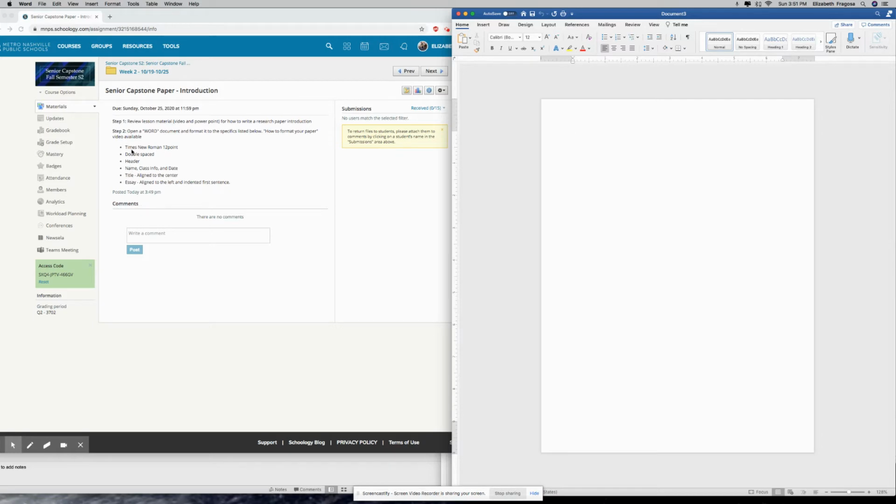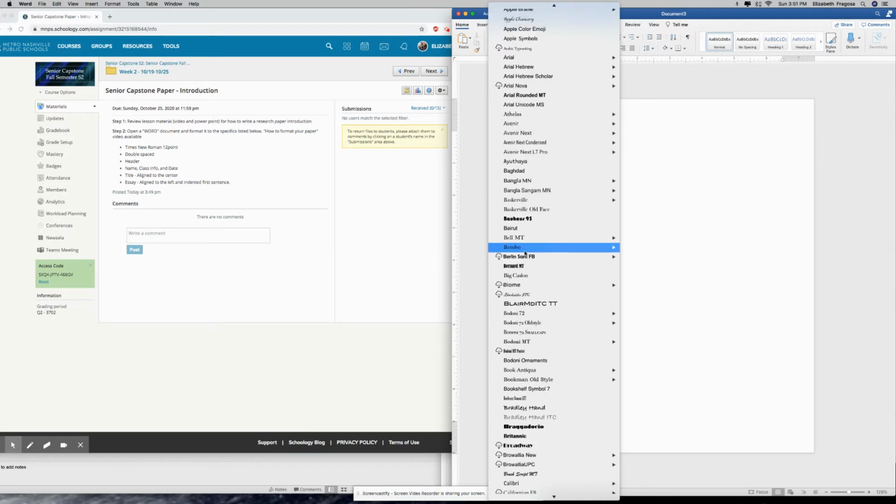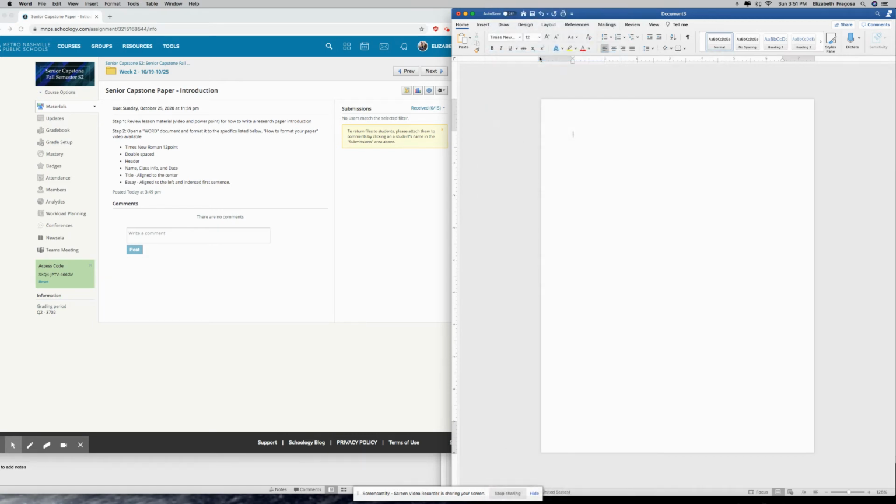So the first thing is to change the font to Times New Roman and 12 point. So here is where you would change the font. Mine's at the top because I've used this font many times before, but if yours is not at the top, you just have to scroll to the bottom to find Times New Roman. So I'm going to select Times. It needs to be 12 point, which it already is.